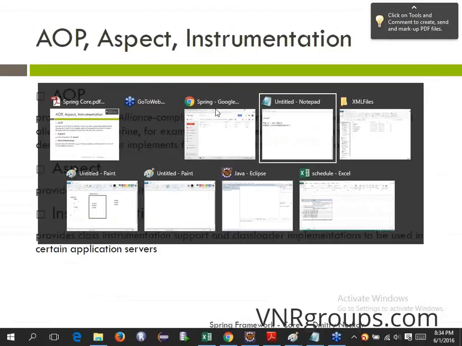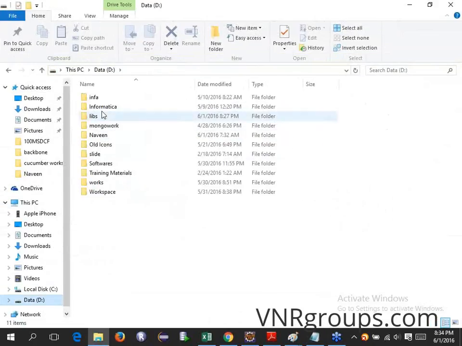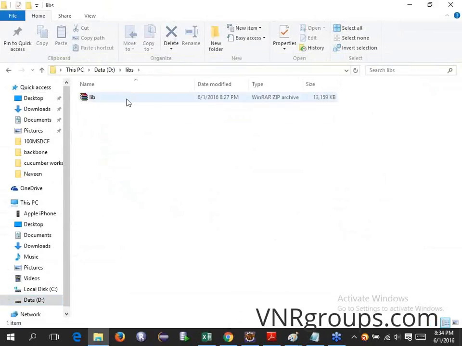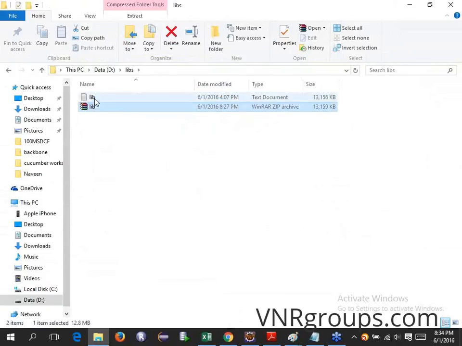I'll go back to this folder in the D drive. I call it libs. This is what it looks like in your case. I would right click and say extract here. You'll find the file with the .txt extension. The only reason is I was not allowed to put the zip file directly on the cloud, so I had to rename it to .txt to get around that. That was the only intention. So when you extract that, you will get .txt.